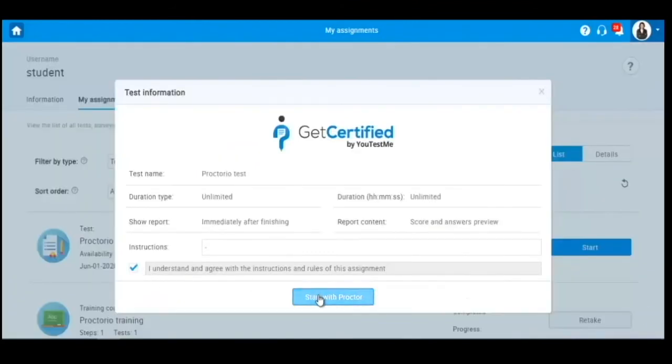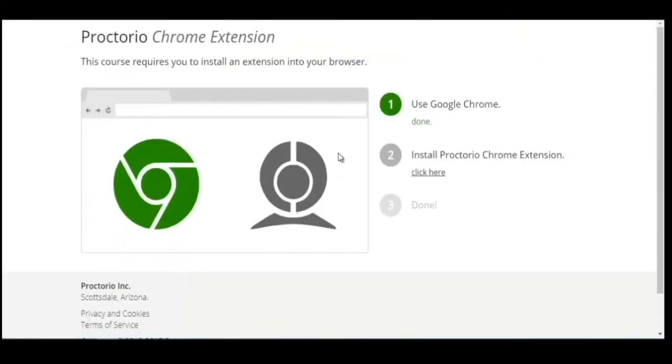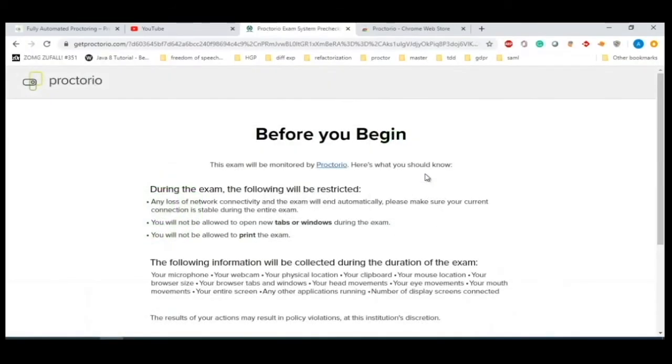As we start the test, we will be redirected to Proctorio page that requires to install an extension into our browsers. Important thing to note is that Proctorio supports only Google Chrome, so make sure candidates are aware of it and they have it installed before starting the test. After it is installed, we are presented with the configuration summary previously defined in YouTestMe GetCertified. It contains the list of restrictions that refer to the process of test taking and the list of information that will be collected during it as well.